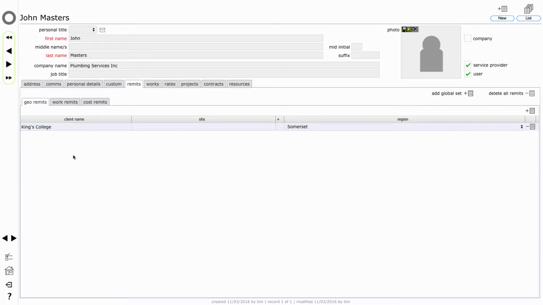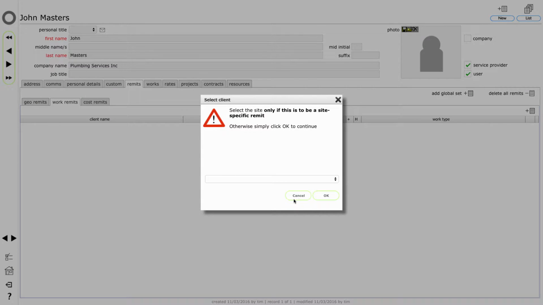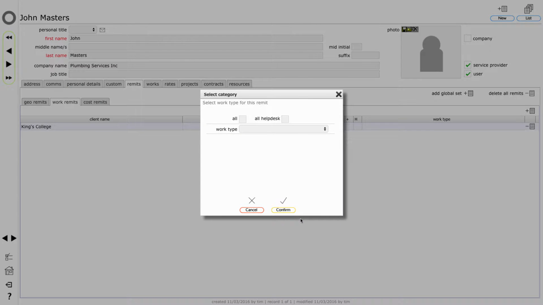Now let's move on and set up some work remits. So on the Work Remits tab, currently empty, again I'll click the plus button, and again we're going to say this is not site specific. And now we have some choices.